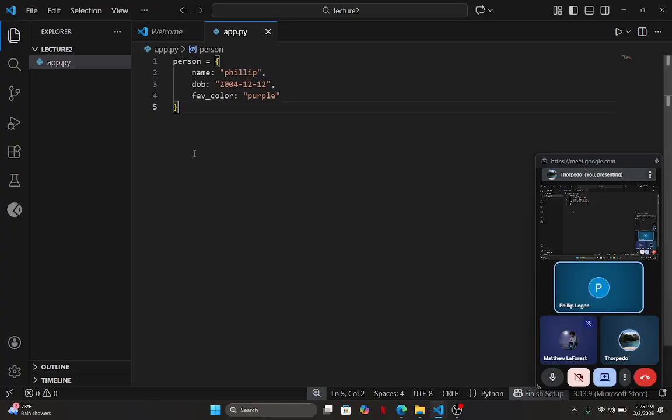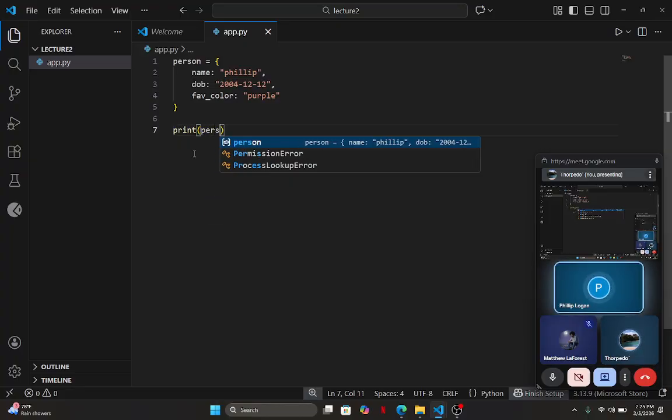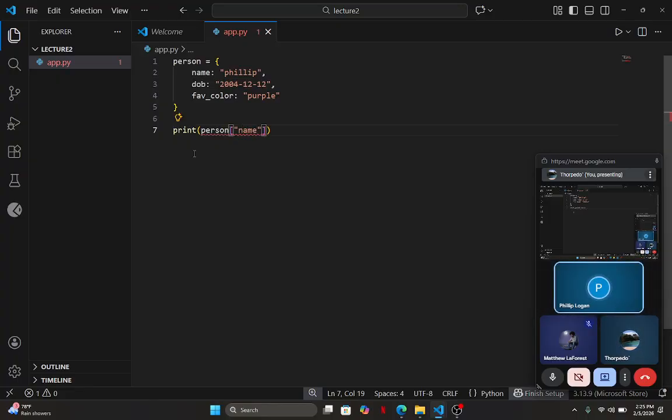So I have an object that's more complex than just a simple variable that has a single value in it. It has more than one value in it, and each one of these values is going to be referenced not by its index, like 0, 1, 2, 3, but by its name. What I mean by that is, if I wanted to print this person's name, I would have to say print, and then say person, and say square bracket, name.